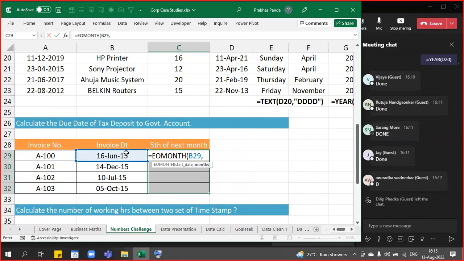Months. So in our invoice date, the start date, what month does that belong to? June. So if I'm looking for the end of month for June, then I have to go for 0 because I'm looking for the June month. So 0 stands for current month.